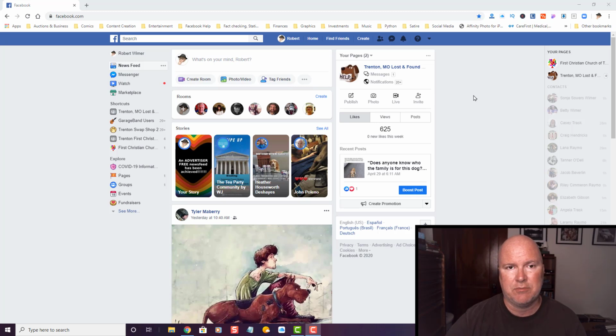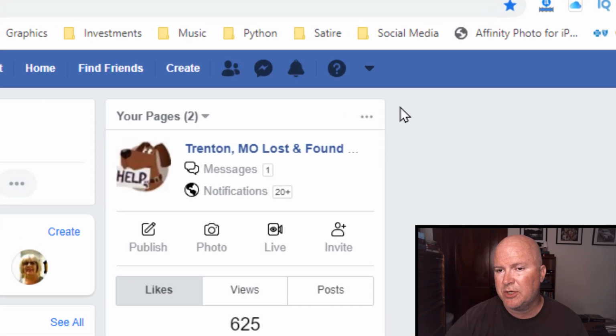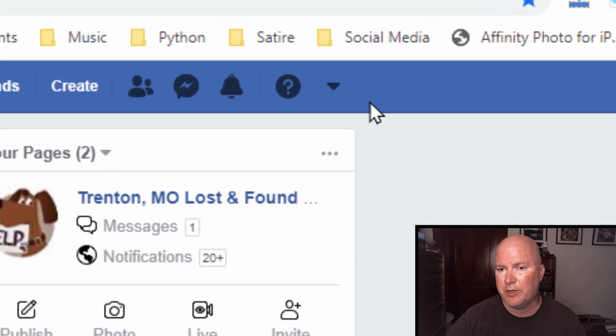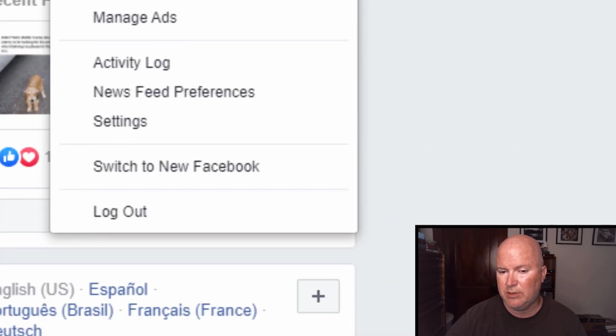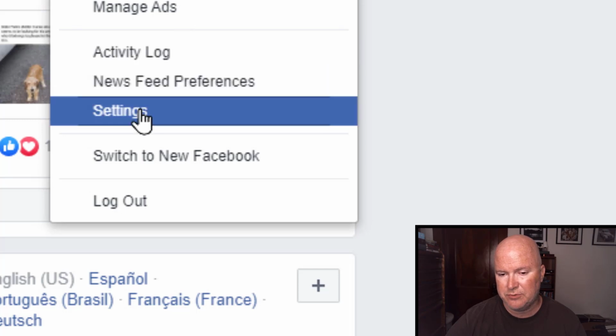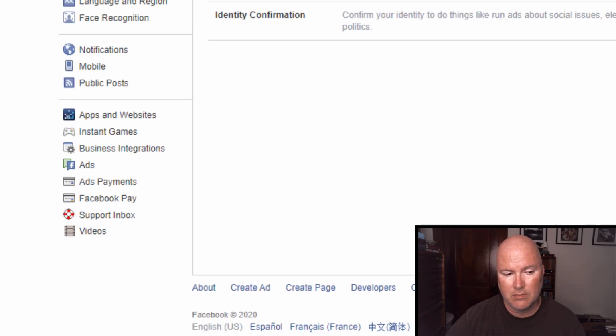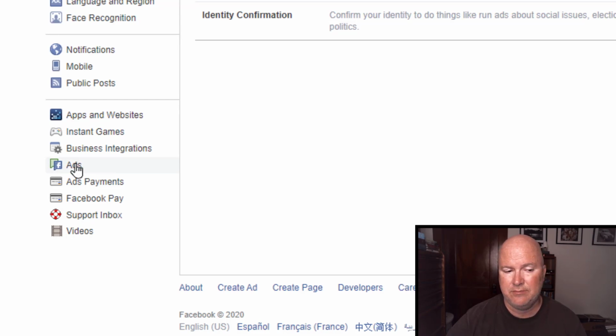Now I'm in classic mode, but you're going to be able to get there in both versions of Facebook. So you're going to go up into the upper right hand corner, click on the upside down triangle, and scroll down to settings. Now off to the left hand side, you are going to go down to ads.